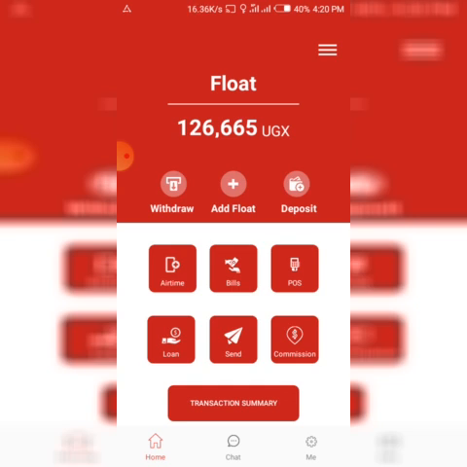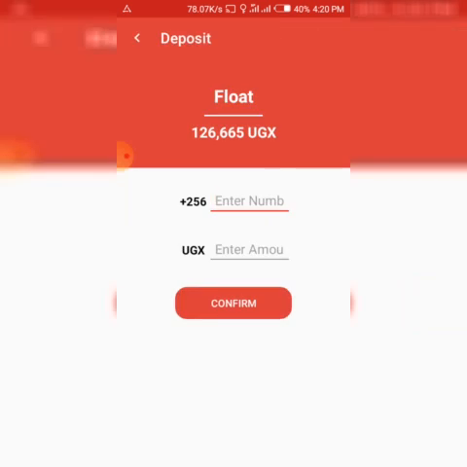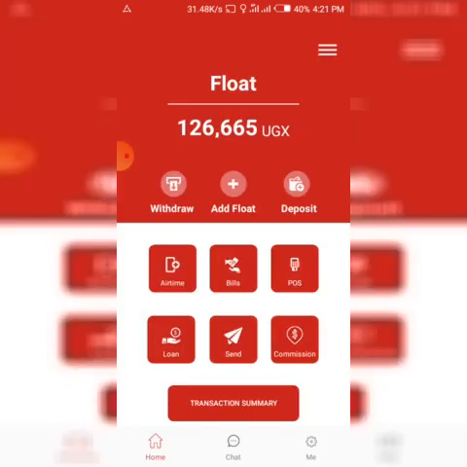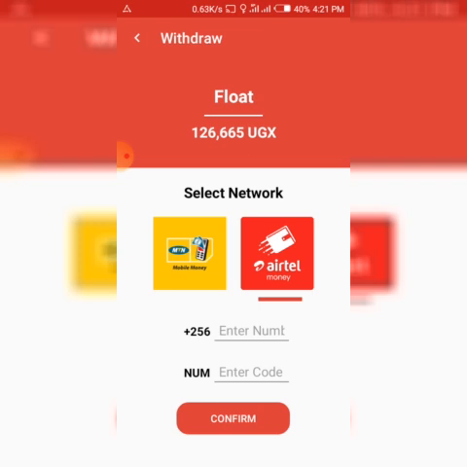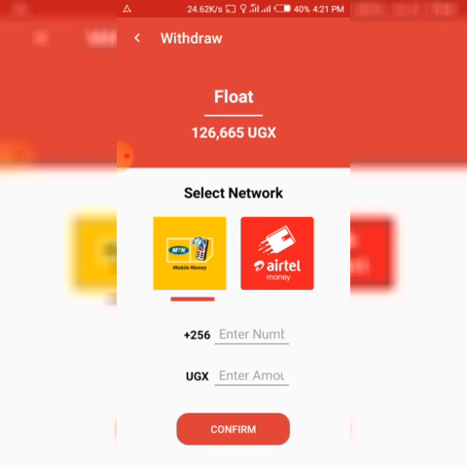Once you're done with licensing your account, what is main is to add up float such that you can be able to do deposit and withdraw. To do a deposit, just come and tap here. You put in any number you want, let's say MTN or Airtel, and any amount. For withdraw, you also just come here. You tap on either MTN or Airtel. For Airtel, just put in the number and then a secret code. For MTN, you just put in the number and then the amount, and the customer puts in the PIN code.